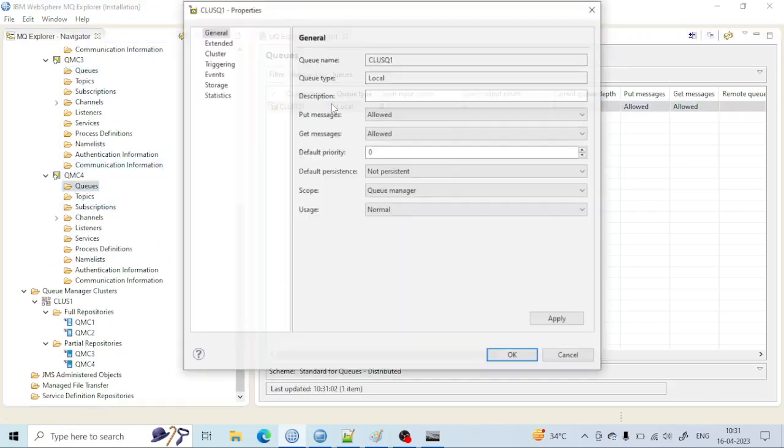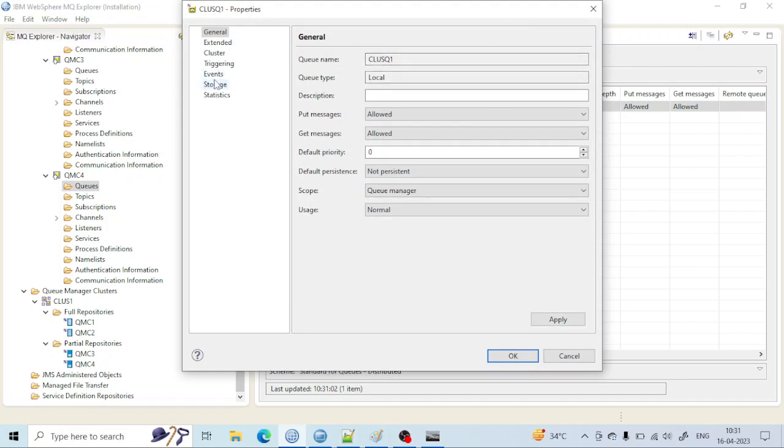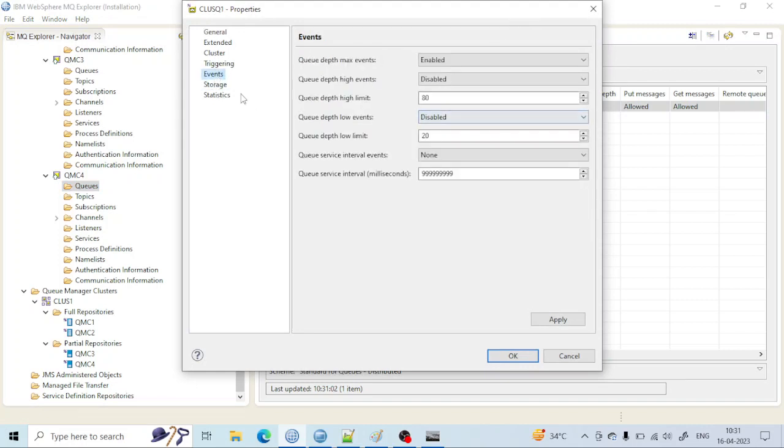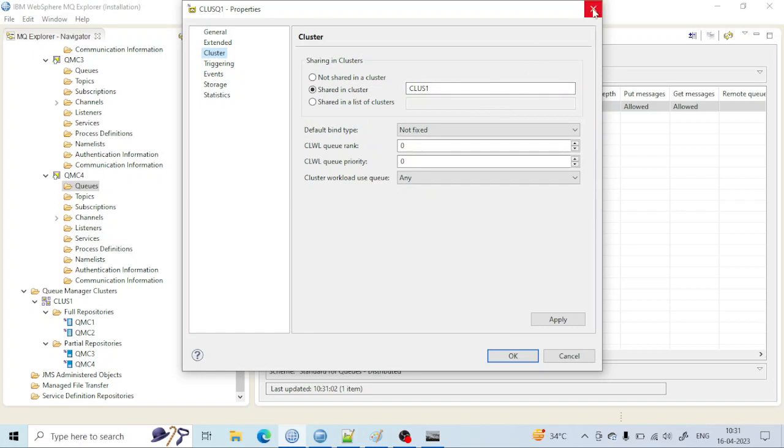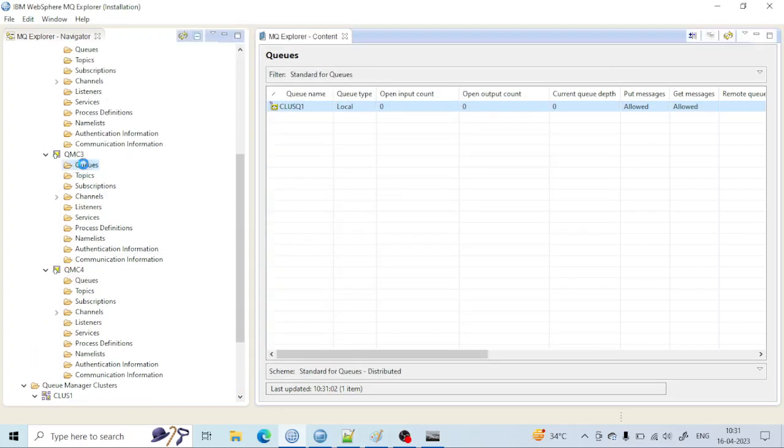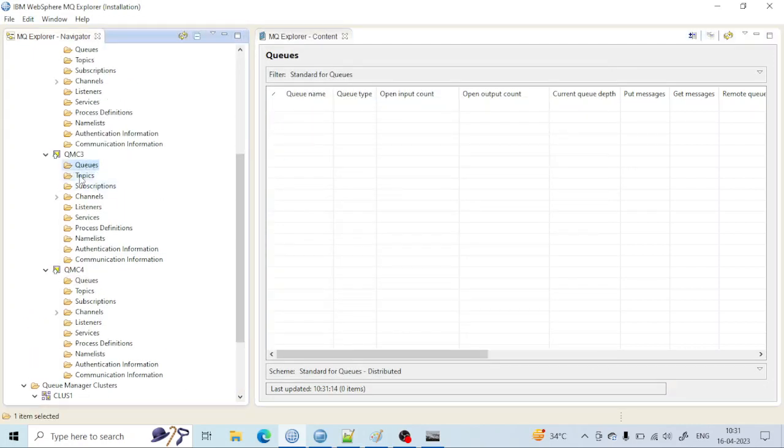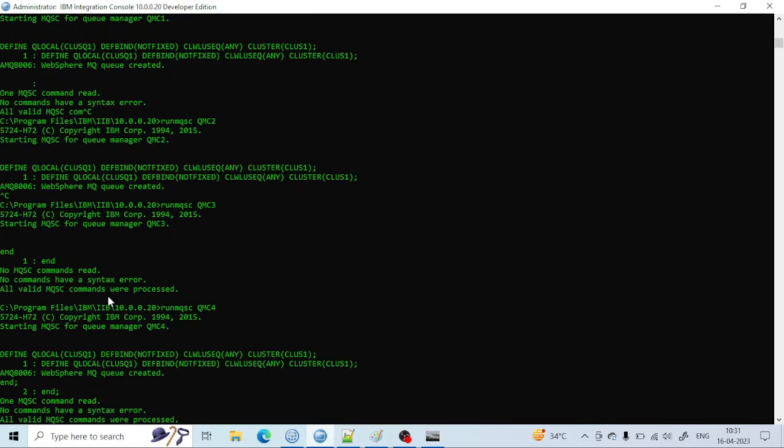This has been created in QMC3. But wait, I can see it is created. Let me show it's in QMC3. So how has QMC3 not been created? Let me see what error has been done.